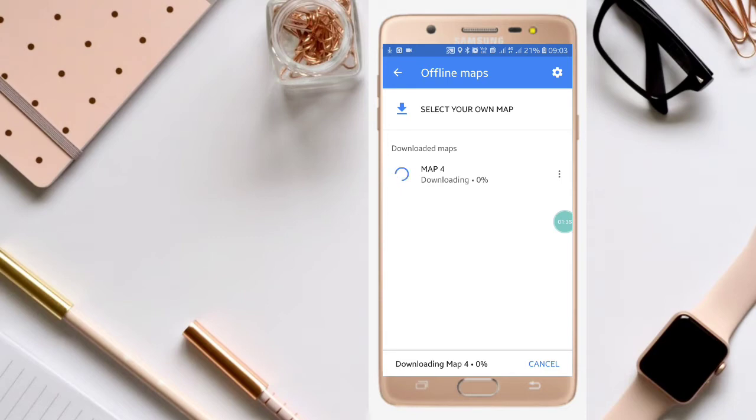So after downloading it, you can choose it, you can use it offline. So like this you can use or save routes in Google Maps.